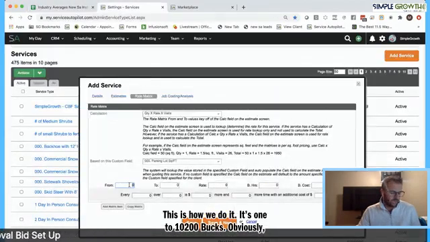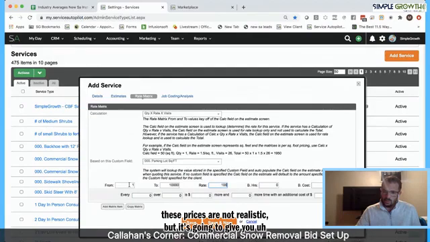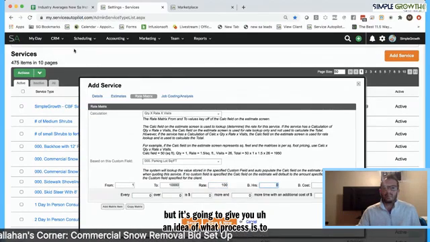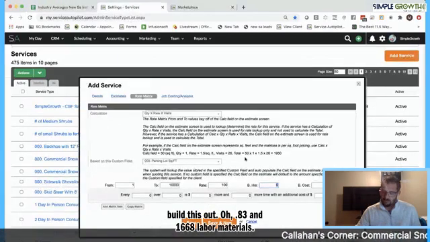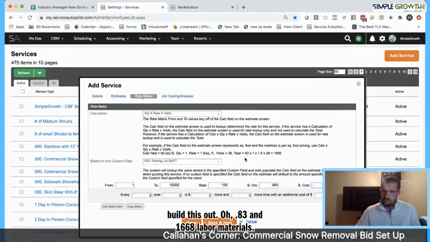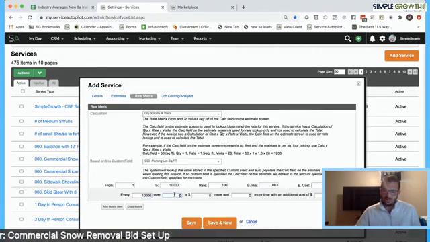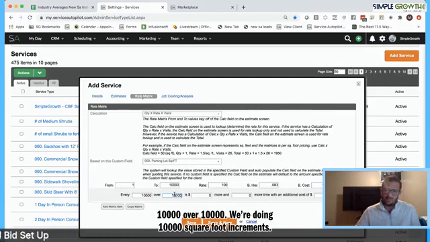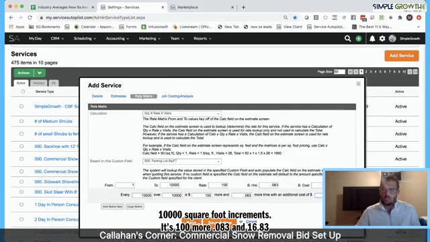Obviously, these prices are not realistic, but it's going to give you an idea of what the process is to build this out. And 0.083 and 16.68 labor and materials. And I'm just going to do every 10,000, over 10,000, we're doing 10,000 square foot increments. Is 100 more, 0.083 and 16.83. And we are going to save that.